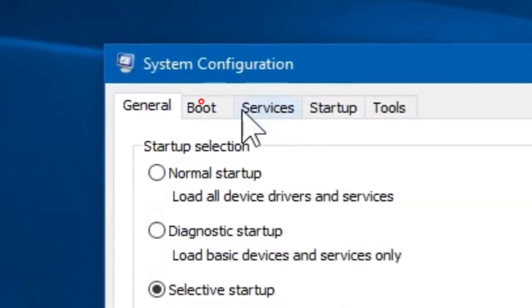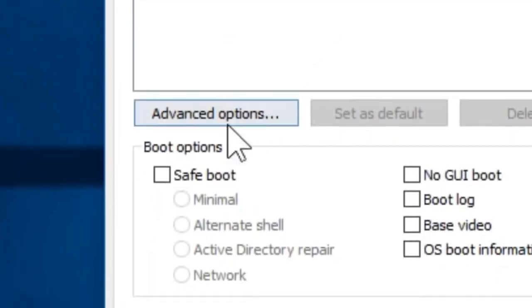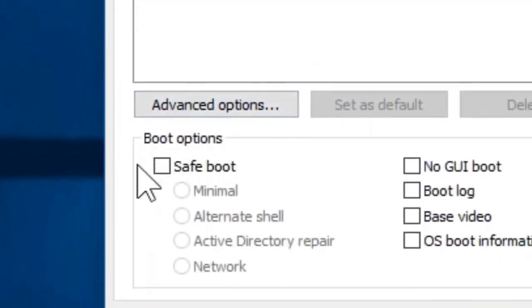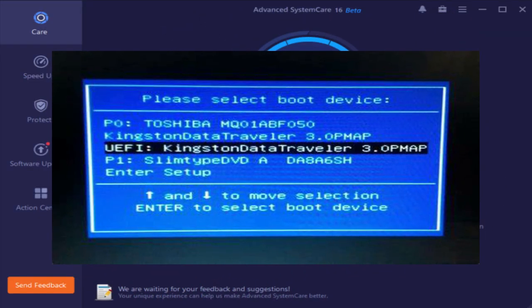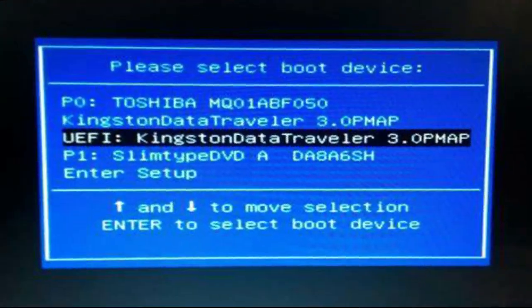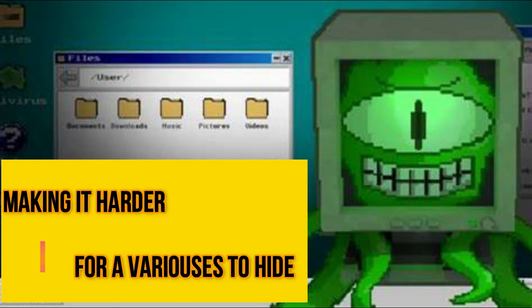Tip 4. Safe mode scanning. For those stubborn viruses that play hide-and-seek, boot your system into safe mode and run the scans again. In safe mode, only essential drivers and services are loaded, making it harder for viruses to hide.